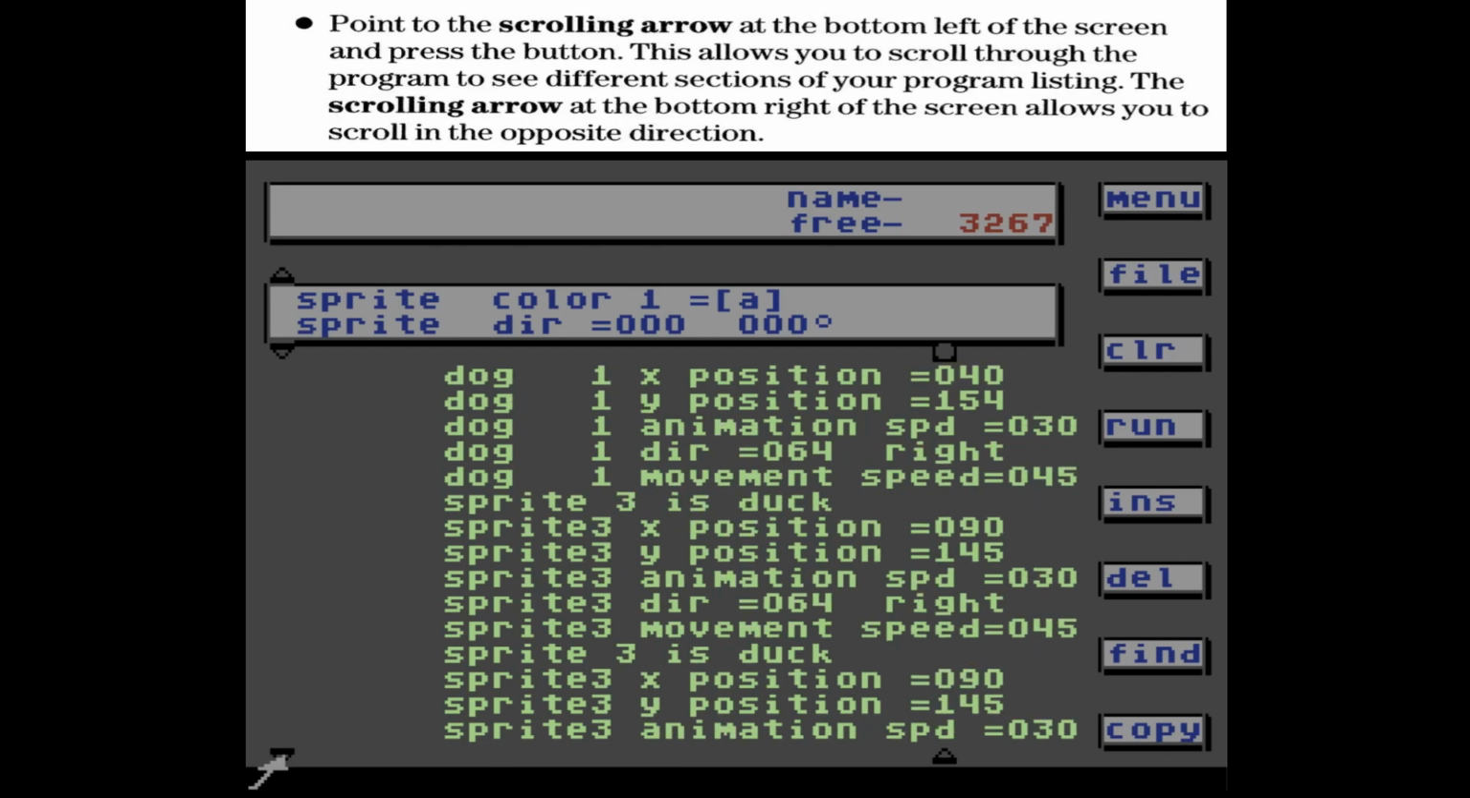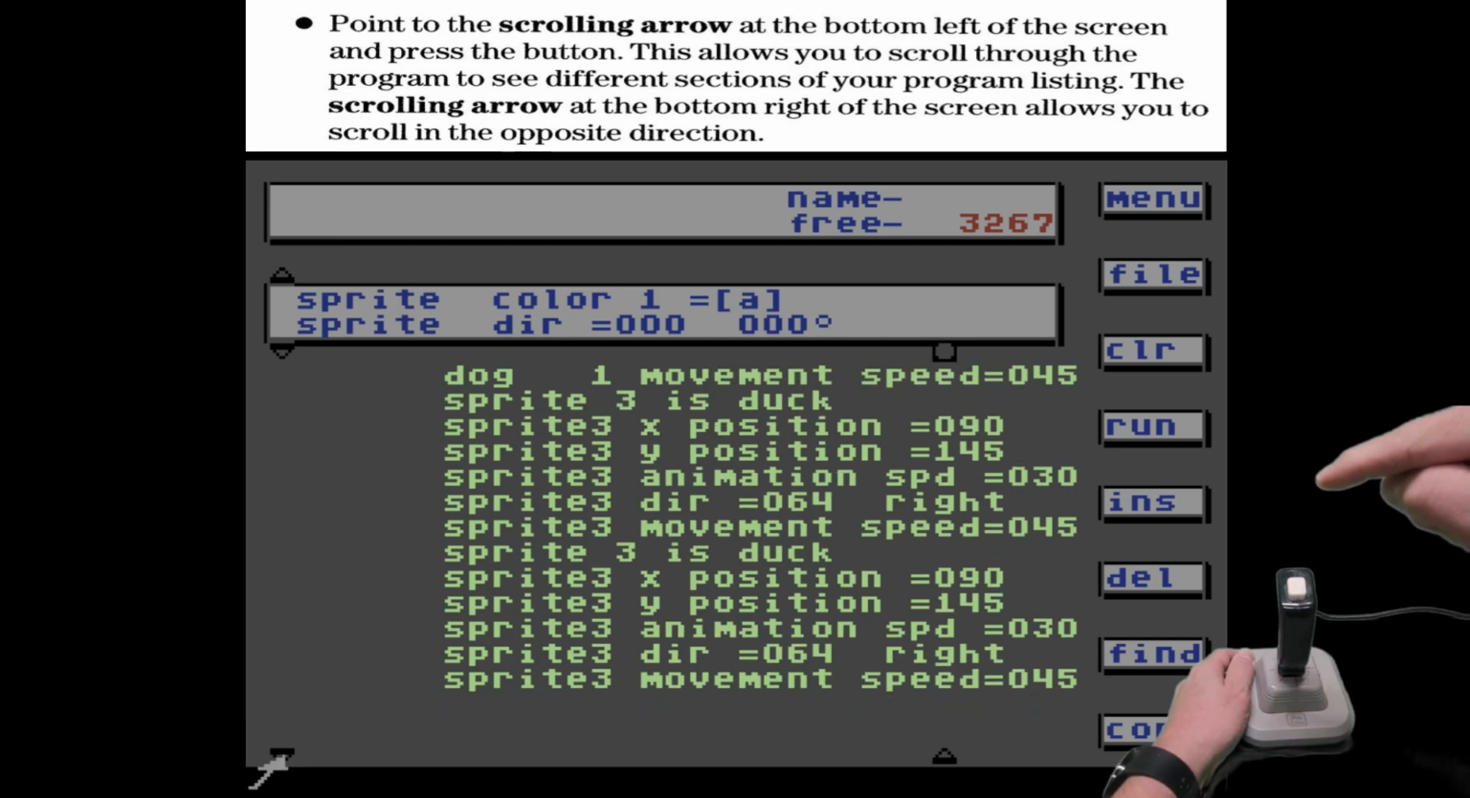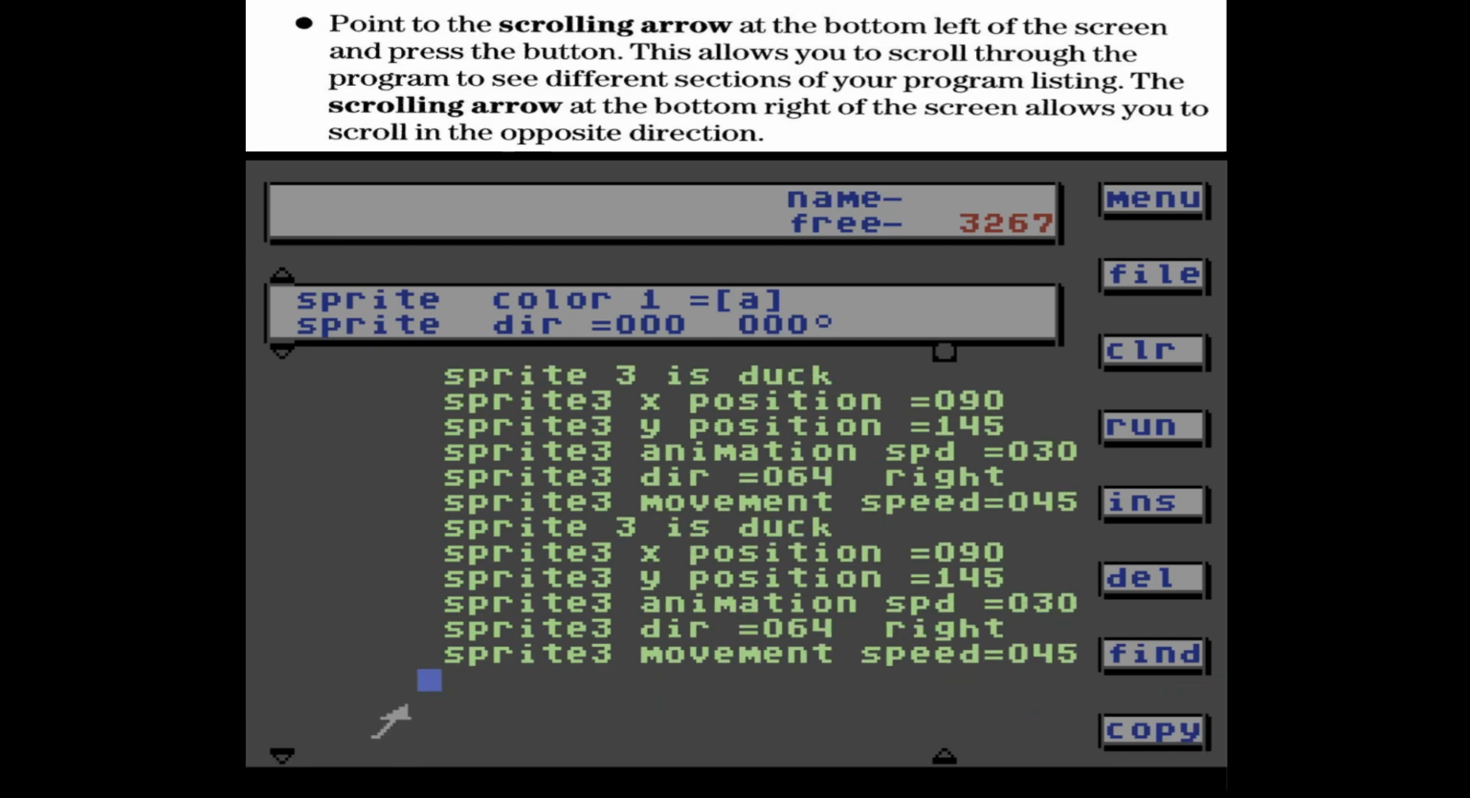Point to the scrolling arrow at the bottom left of the screen and press the button. This allows you to scroll through the program to see different sections of your program listing. The scrolling arrow at the bottom right of the screen allows you to scroll in the opposite direction.